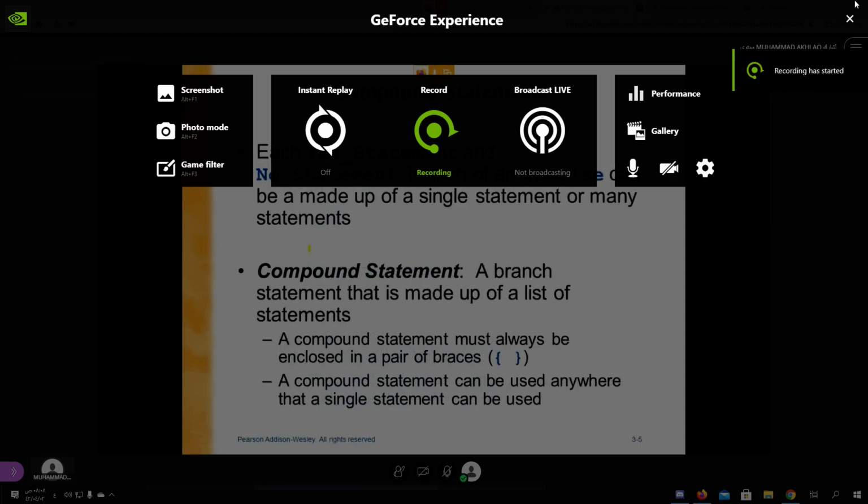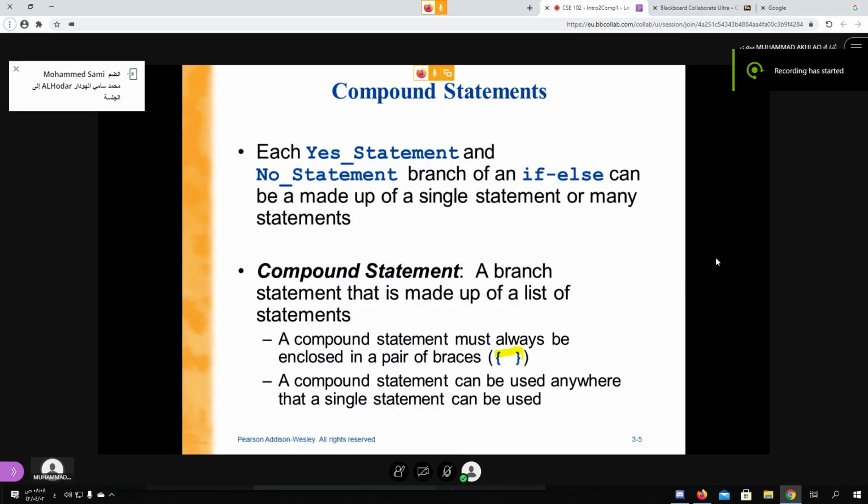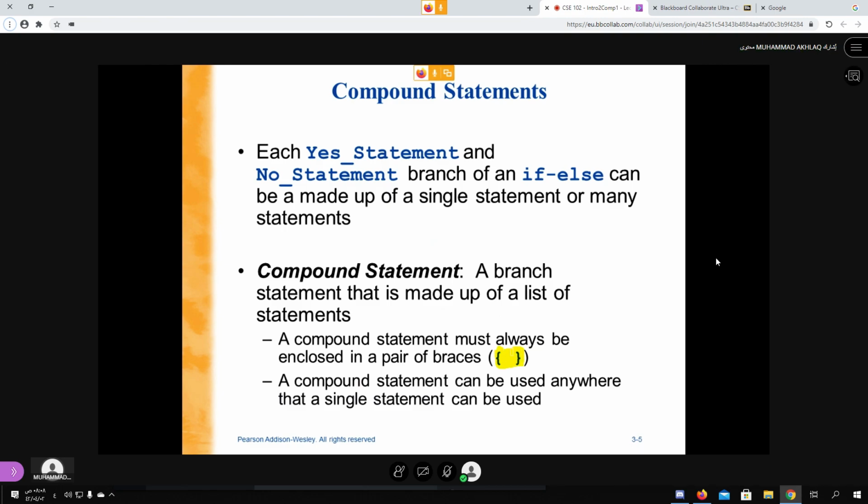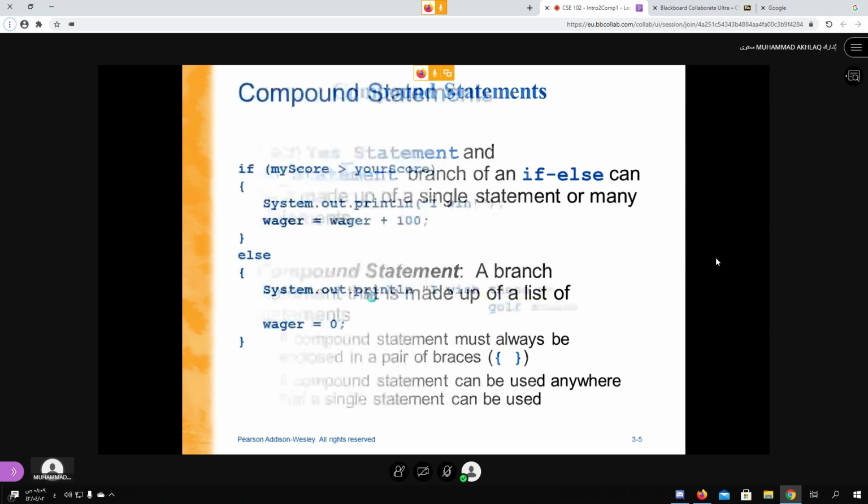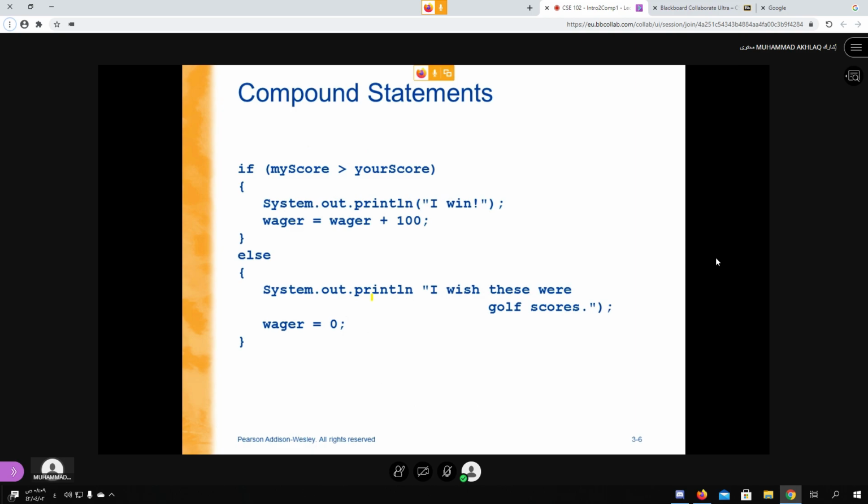For multiple statements under else, we need these braces, yani curly brackets. Okay, and if there are more than one statements in a group, we call it compound statement. Yani a statement which is made up of a list of statements. Okay, and then here is one example. You say if this is true, then run these two statements, otherwise run these two statements.